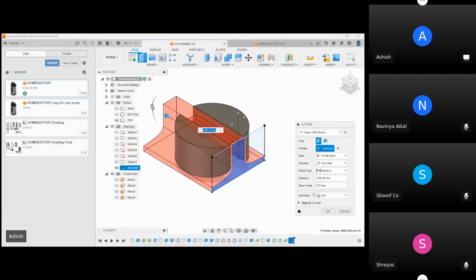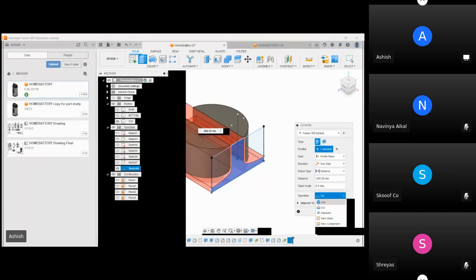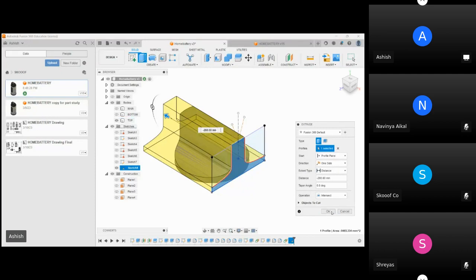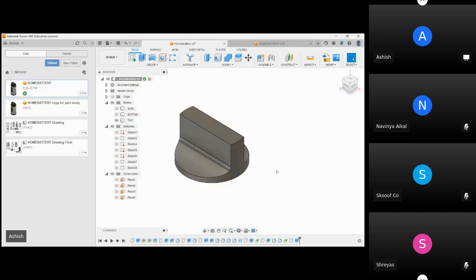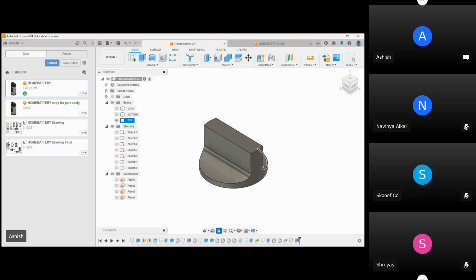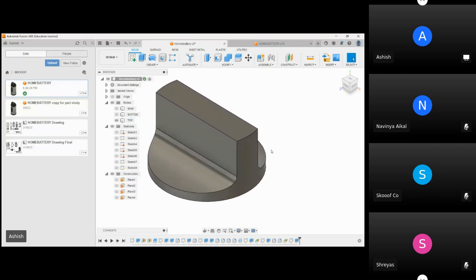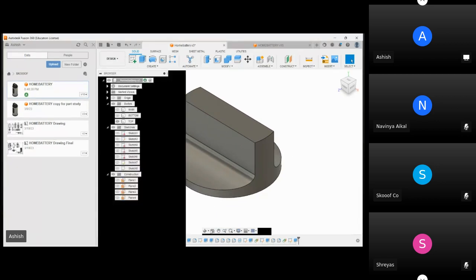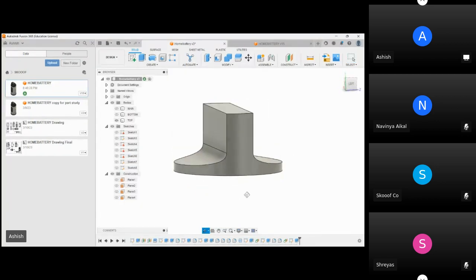Now the main step is you must select the operation as intersect. You don't want to cut it, but you need that body. You just want to remove these extra bodies. So just select the operation as intersect. See, now press OK. Now you can see how this top body has been modified. You can navigate and check.